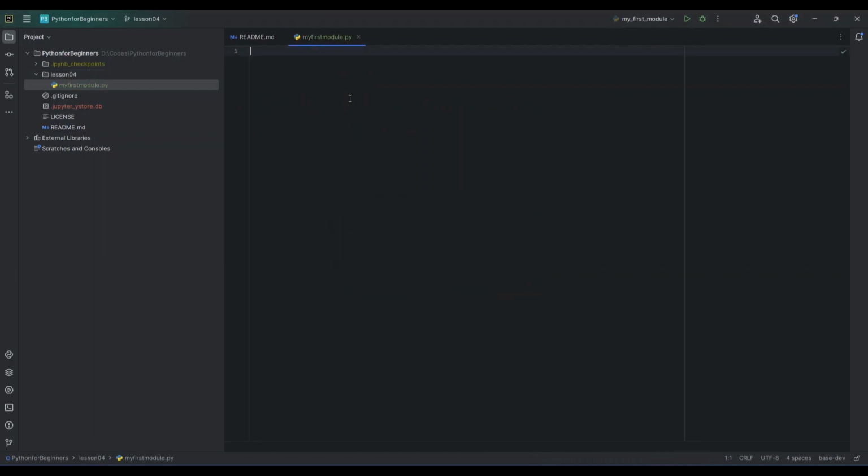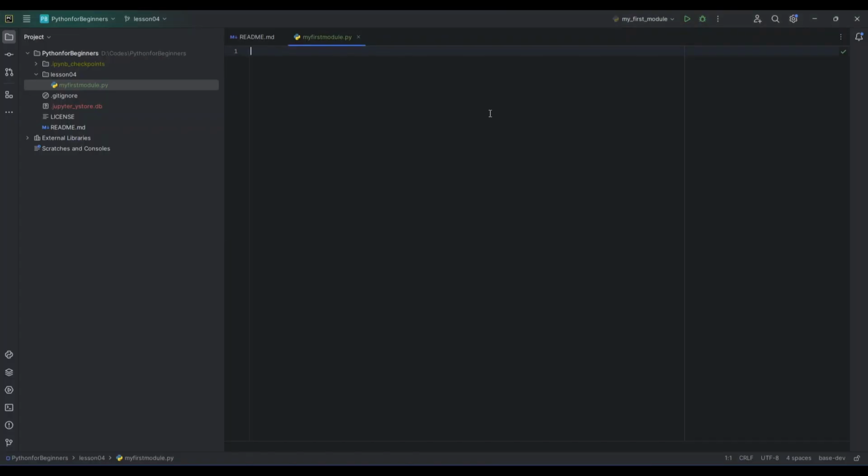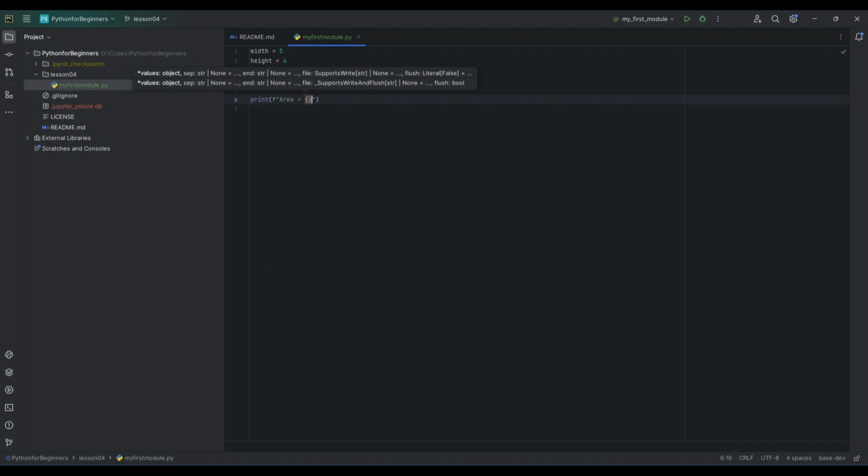All right, so if we go back to our interactive example with width and height, and then calculating the area, we can do that here as well. So I can say width is equal to 5, height is equal to 4. I can calculate the area as width multiplied by height, and then I can print this as well. I can use f-string: area is equal to, and then just say area.